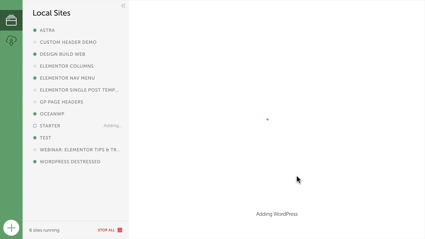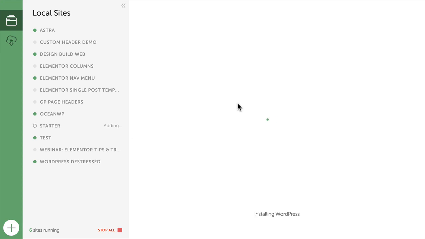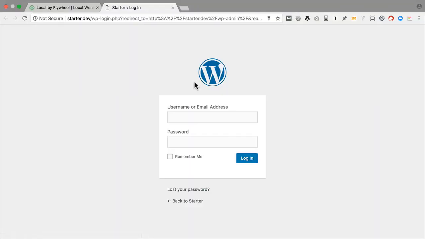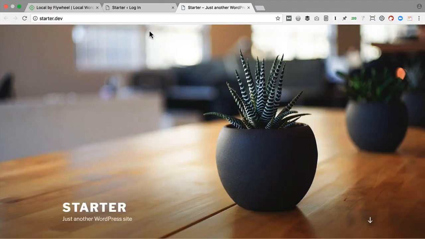Now we wait for it to do its thing. And we'll be asked at some point to pop in your password as well, your computer's password. And once it's ready, we can click here to visit our new WordPress admin panel or here to view the live site. And the only difference is that we'll just be viewing it from our own computer.